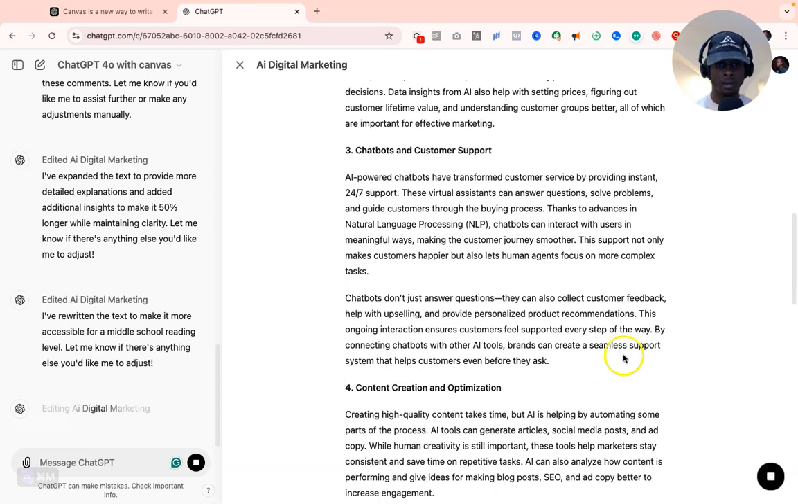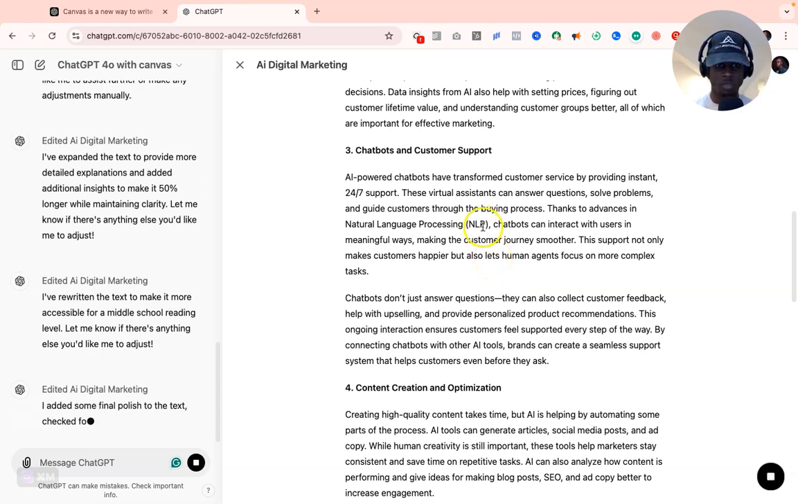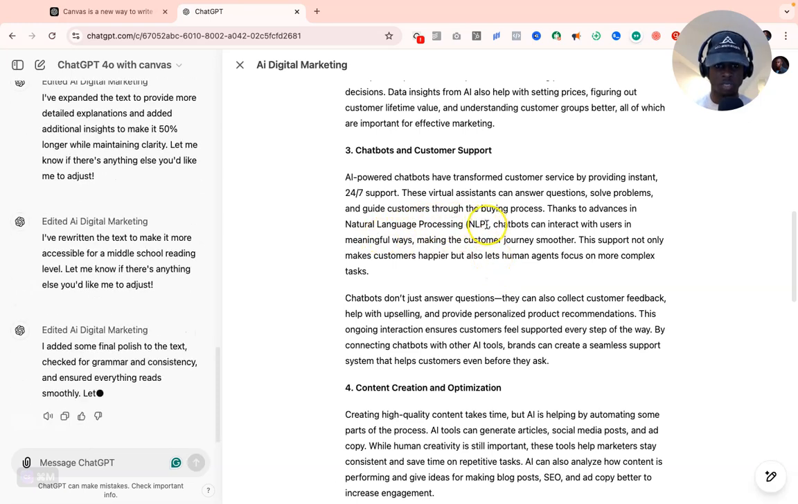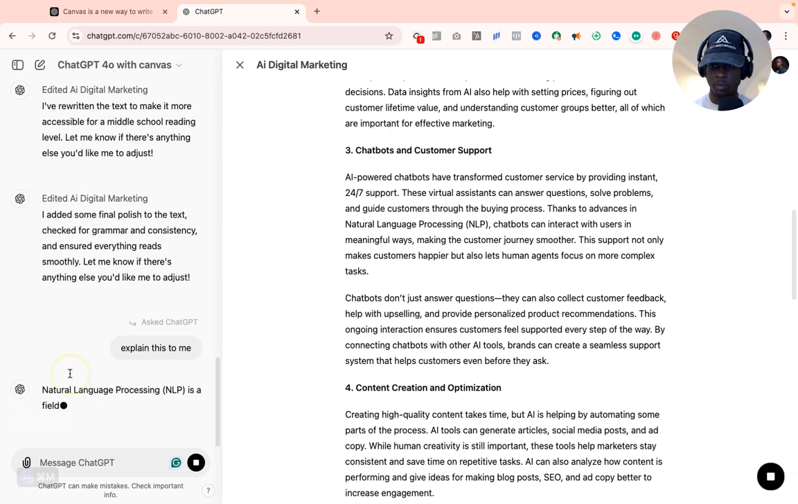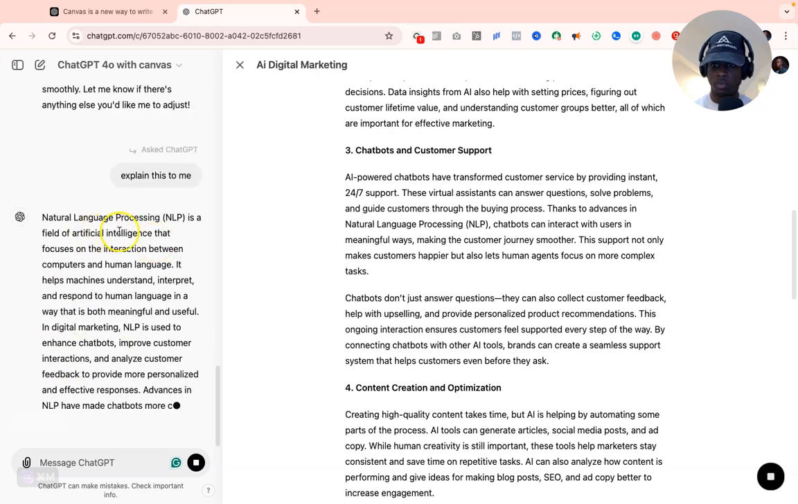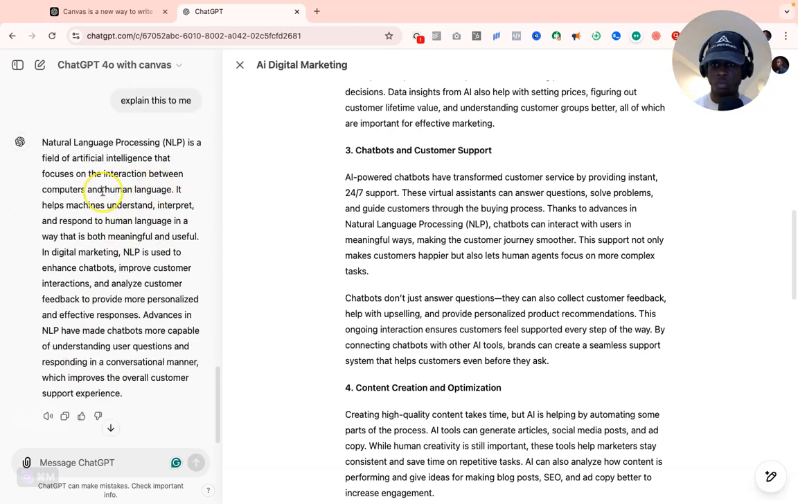Another thing is that if something is difficult to understand, something like NLP, natural language processing, for example, I could just go through this and ask ChatGPT to explain this to me, and over here it's going to do it. So NLP is a field of AI that focuses on the interaction between computers and human language. It helps machines understand, interpret, and respond to human language in a way that is both meaningful and useful.